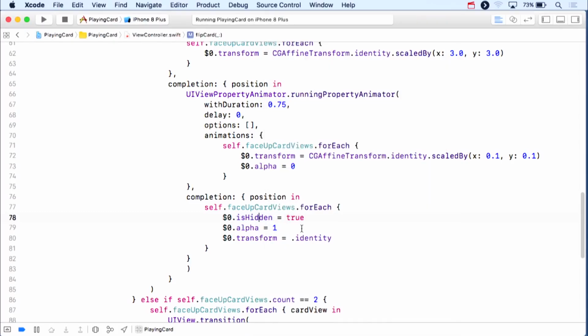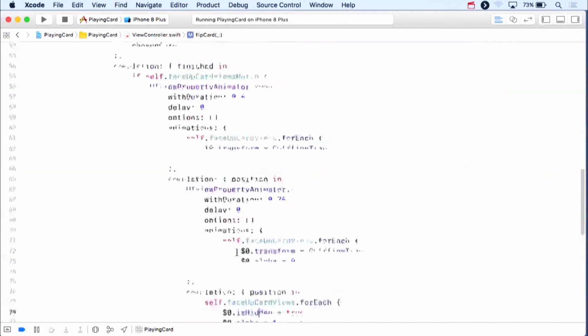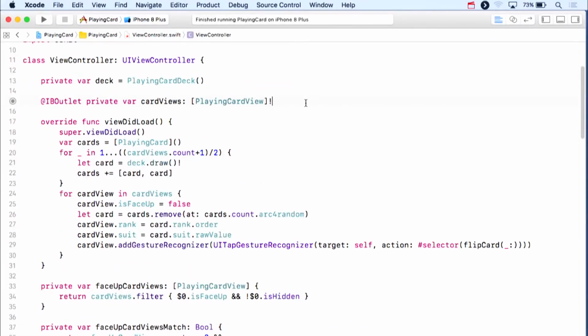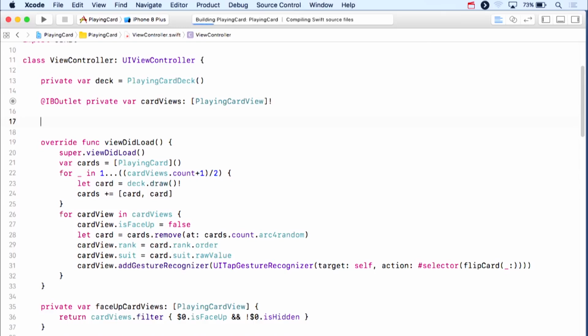Okay, and I'm going to do that with our dynamic animator, because that's the kind of thing a dynamic animator is good at. We set them out there and it kind of floats around. All right, so how are we going to do that? Dynamic animator, let's go up here. We're going to do the 3 steps, right? Animator, behaviors, items. So let's start with the animator.